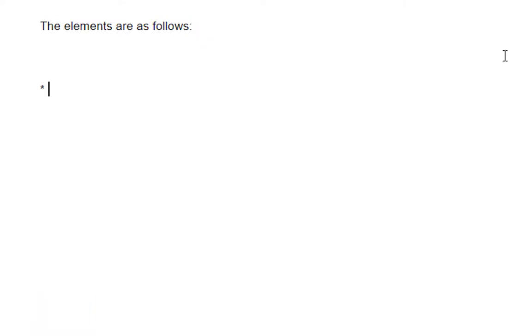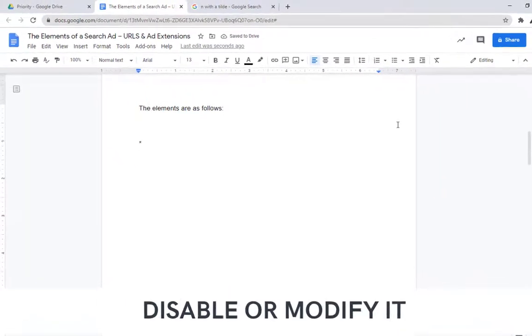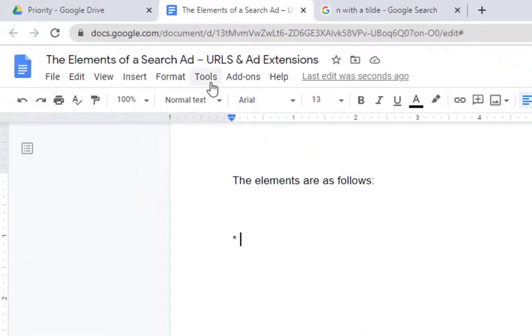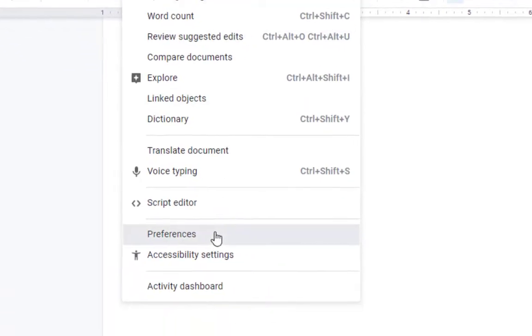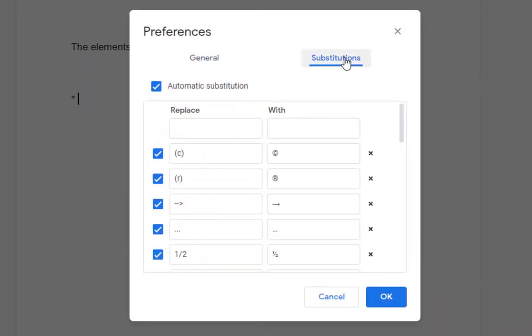The automated list feature will be defaulted on, but if you would like to disable or modify it, go to Tools, Preferences, and under Substitutions, you see that you can disable automatic substitution or add your own replacement.